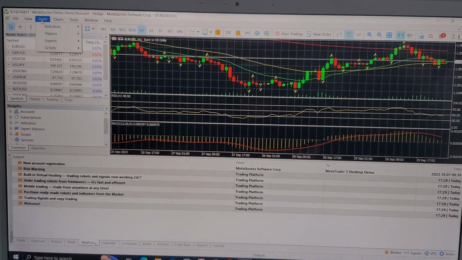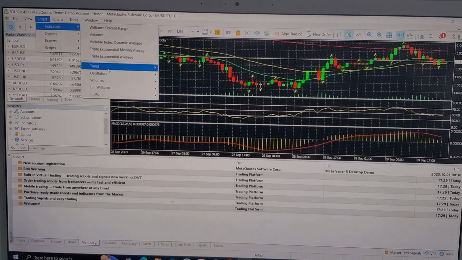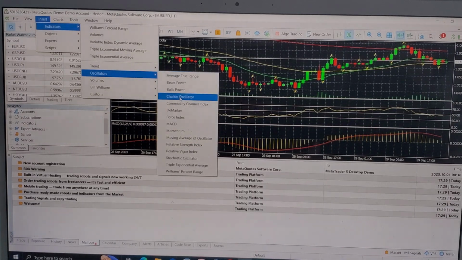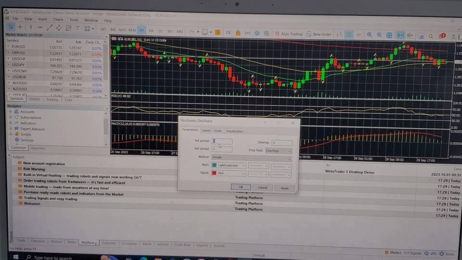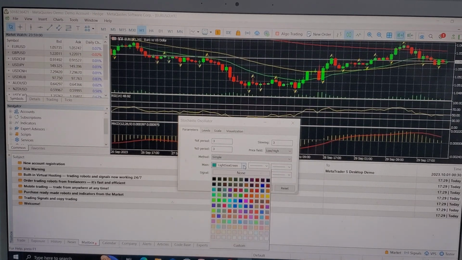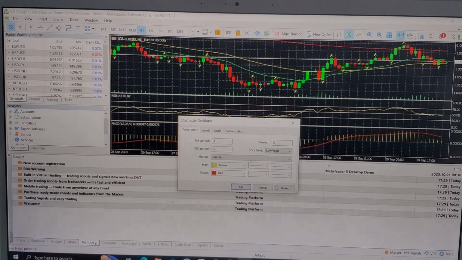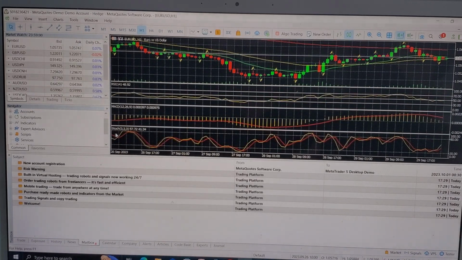We have 2 more to go. Insert indicators down to oscillators. And now we're coming to stochastic oscillator. And we're going to change the 5 to a 3. The other 2 3s stay the same. We're going to change main from this light sea green to yellow. We're going to change this dotted line to a solid line. And we're going to click OK. Now we have stochastic in its own section.